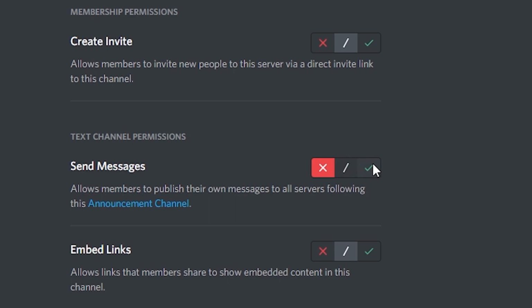For channels such as general and bot commands, you might want to turn this on, as otherwise the members won't be able to type there. And it'll be pretty disappointing for them when they join the server if they can't even type in it.